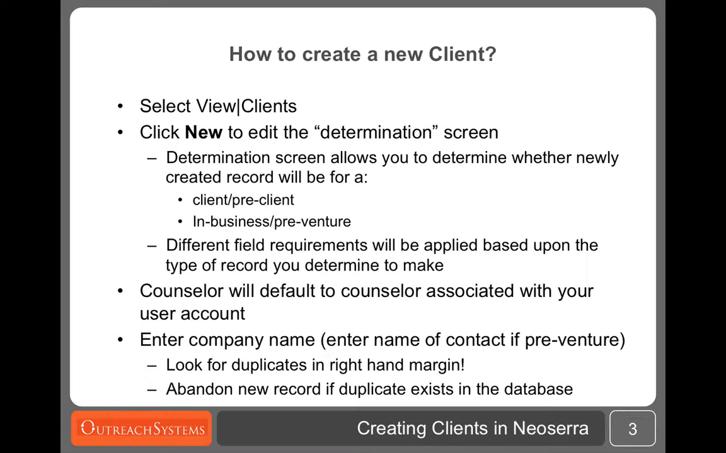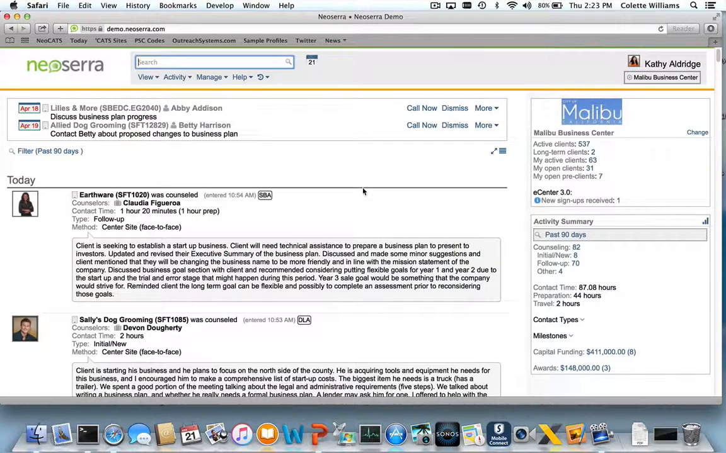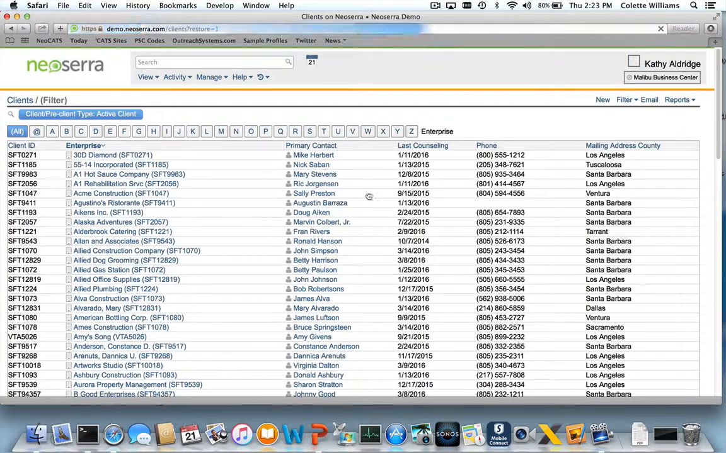Well, we've talked a lot. Let's go take a look and see how this actually looks in Neoserra. So, as I mentioned, we're going to click on the View Clients menu. Once we're here, we're going to click on the new link in the upper right-hand corner, and this will open up what we call the determination screen.